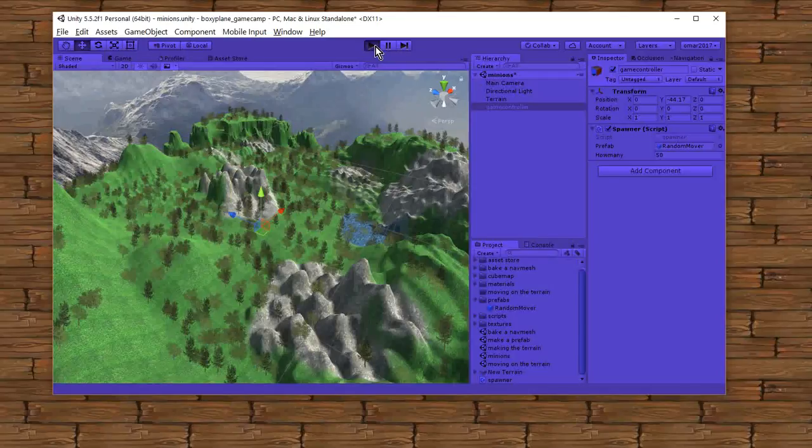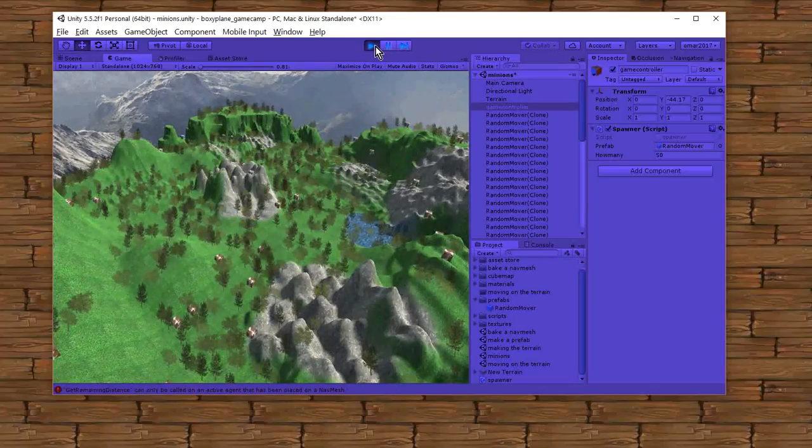Here we go. I'm pressing play. It's going to start up, and you can see out there's a number of cows. And as soon as they figure out where they want to go, they'll start moving. See, there goes one that's moving. There's some in the hills. They just randomly spawned all over the scene. This is in the game view.